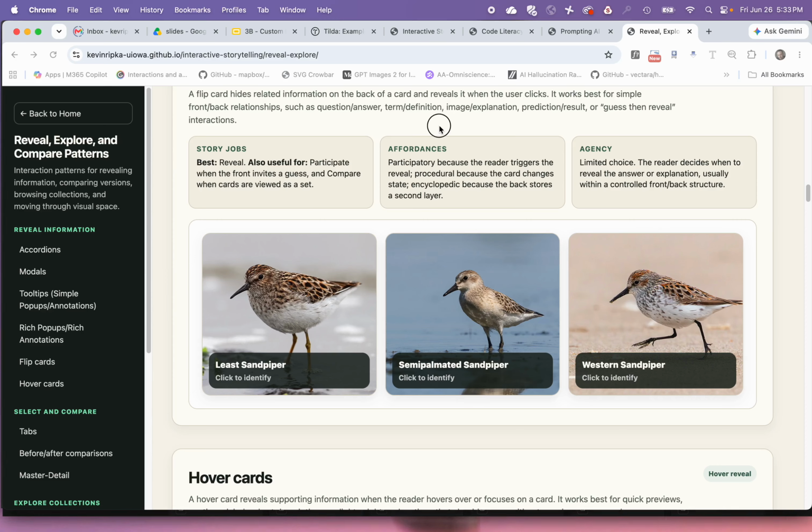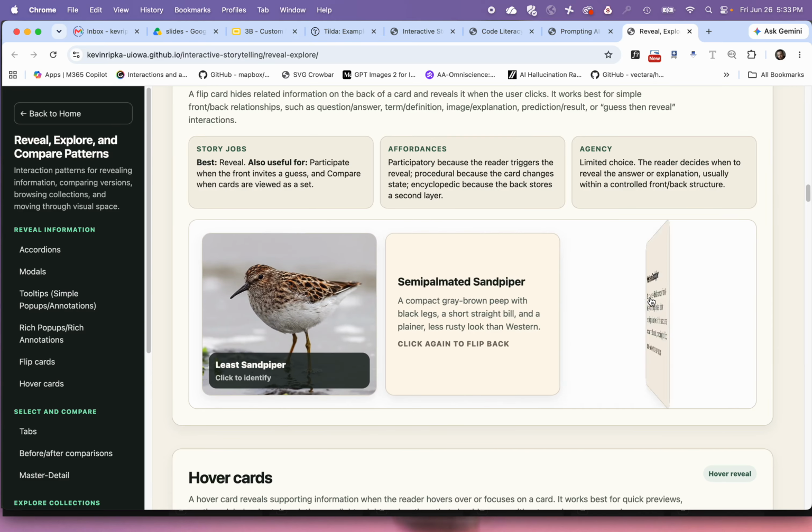All right, Module 2, Tutorial C. We are going to write some code and use a custom HTML block to make some flip cards, right? So flip cards, fun little flip cards here.